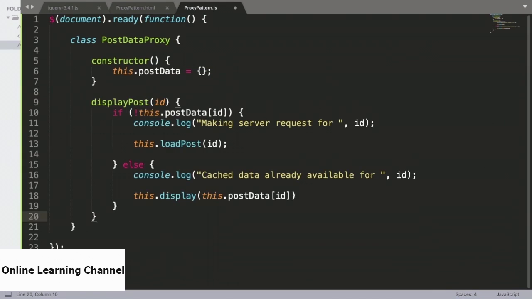Within this proxy, I'm going to have a method named displayPost, which takes as an input argument the ID of the post that we want to display. In order to display the post with this specific ID, we'll first check our cached content. We'll check to see whether we've previously retrieved the post with this ID. If this post data ID does not exist, that means the data hasn't been cached. We haven't made this request before. We need to make a request to the server. So if cache data isn't present, we'll print out to the console log "making server request for" and specify the ID, and then invoke the function this.loadPost and pass the ID in.